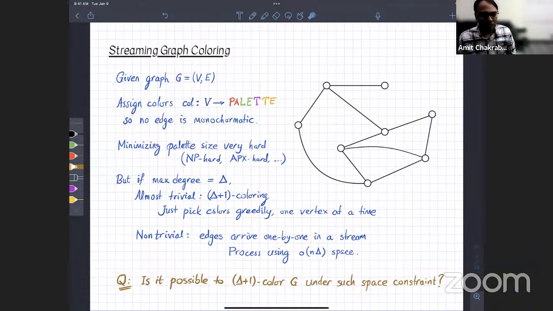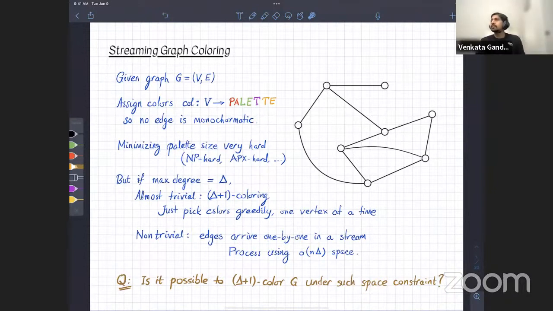Oh, just curious, is my pointer showing when I do that? Yes, it is. A red pointer. Okay, good. Thank you.